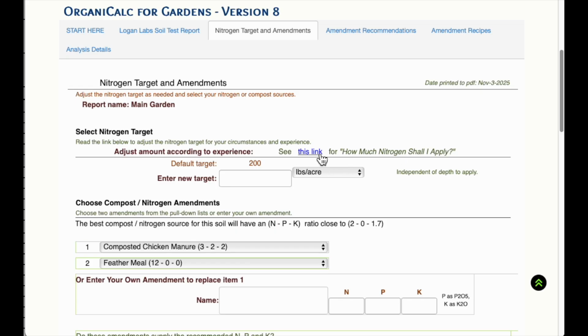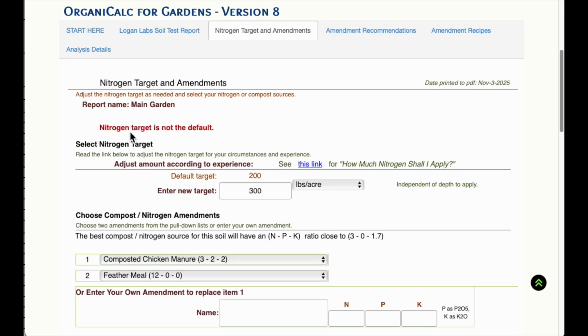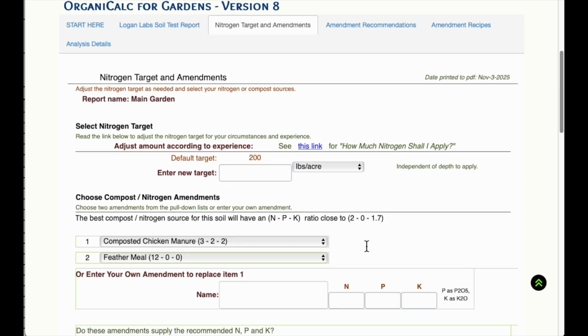So I really encourage you to click this link and it'll open in a new tab, and you can read about how much nitrogen you may want to apply. For example, if I had a really heavy feeding crop, I might want to up that, put that in right there. That overrides the default, and that's how you do that. I won't right now, I'll leave it as the default.